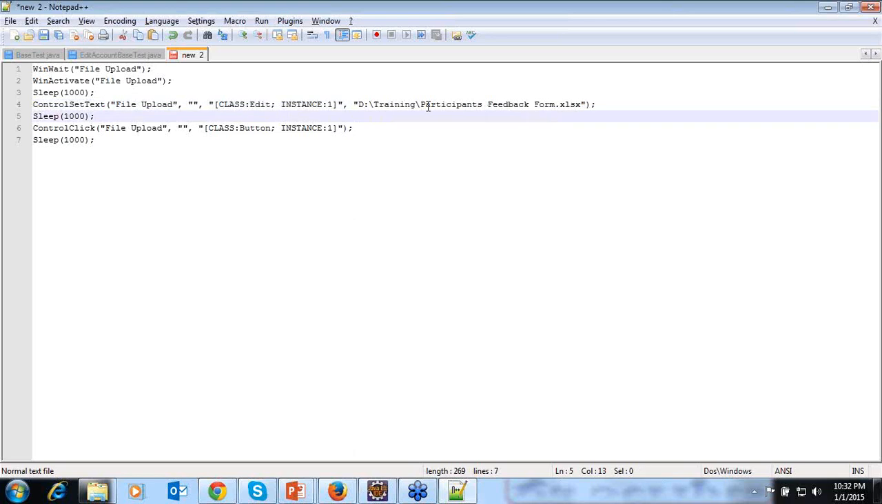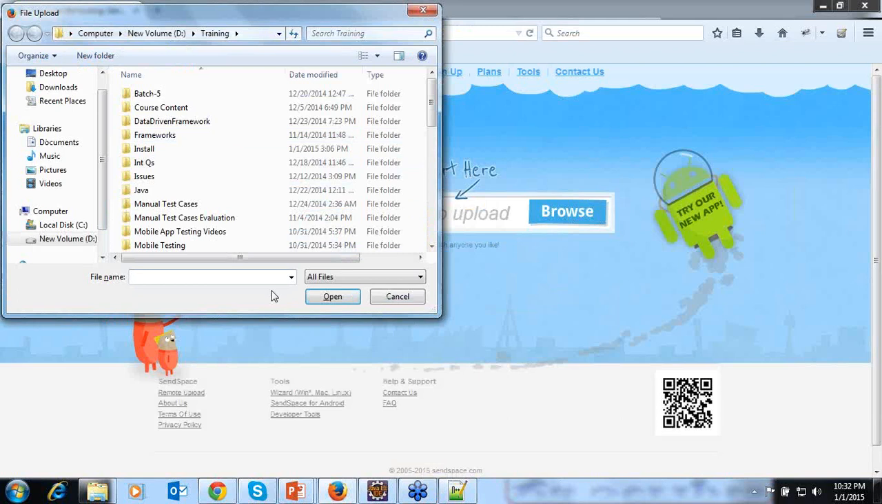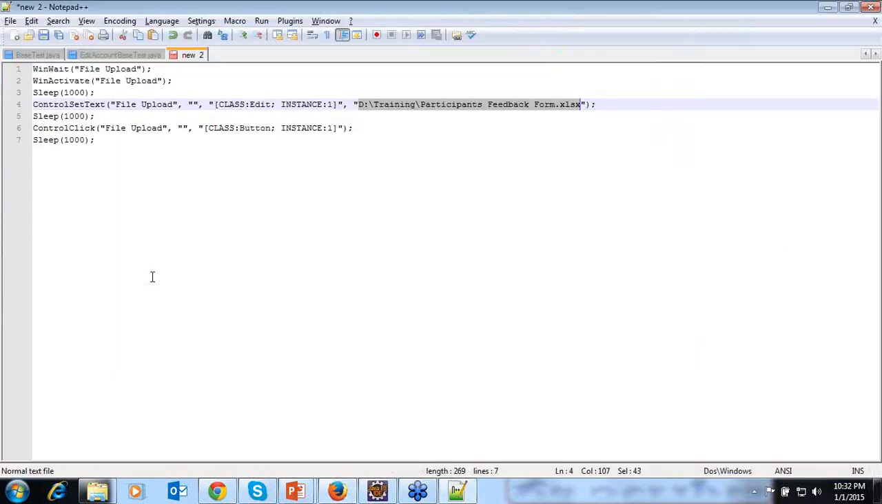The Excel sheet is the participants feedback form, and this Excel sheet is present in a folder called training under the D drive. So the entire path I have given, with the file extension as well. This particular path will get entered here by the AutoIT script. Then I wait for a few seconds. I have used one more command called ControlClick. As the name suggests, this will click on an object.